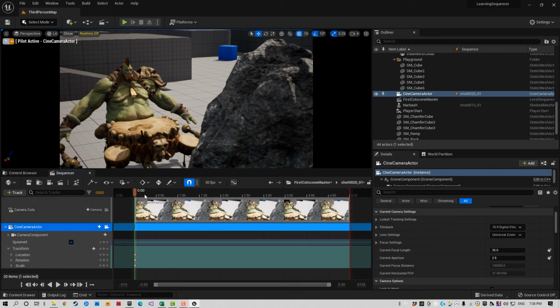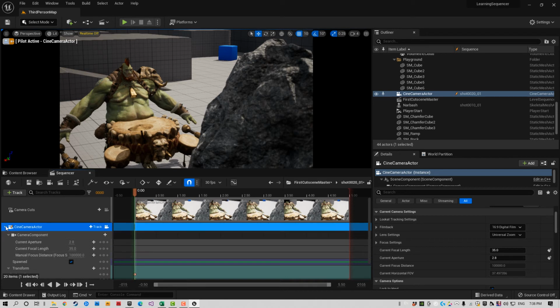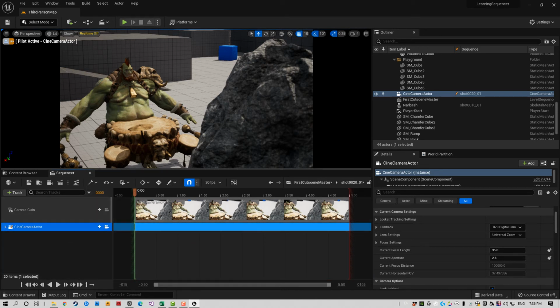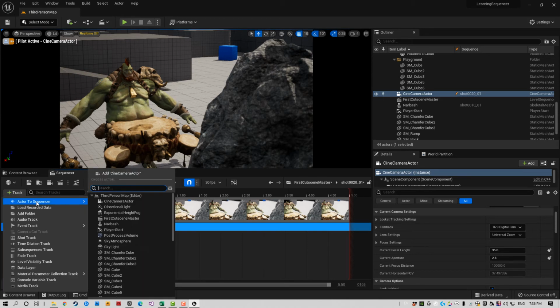And now he's not going to play his idle animation anymore. So I'm going to need to add a new animation to him. To do that, I need to add him to this sequence. Right now, he exists in the world, but he doesn't exist as part of this sequence. So to add him, we're going to add a new track, actor to sequencer, and I'm going to need to find him in here. If I had him selected, he would have been available at the top, but I don't have him selected, so I'm going to have to find him. There he is right there.